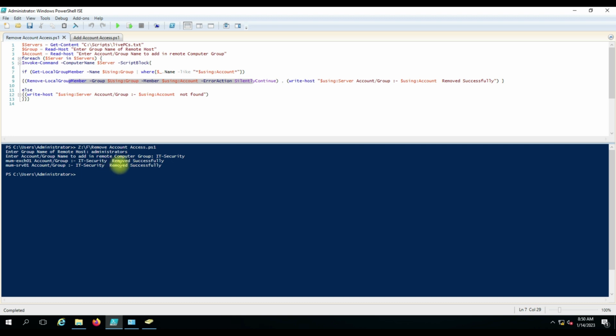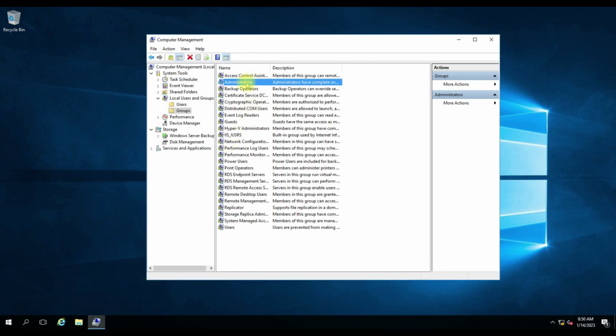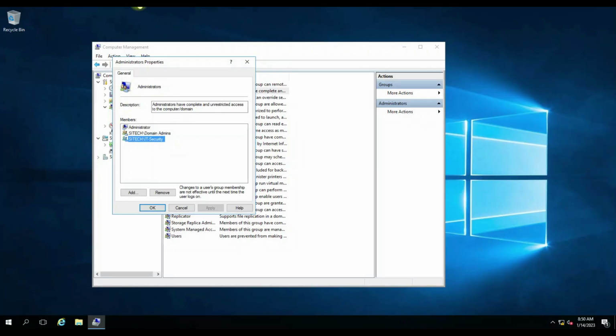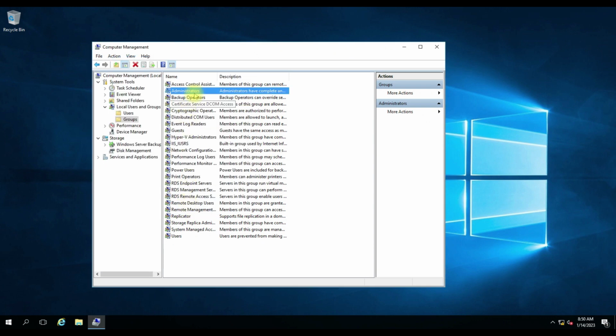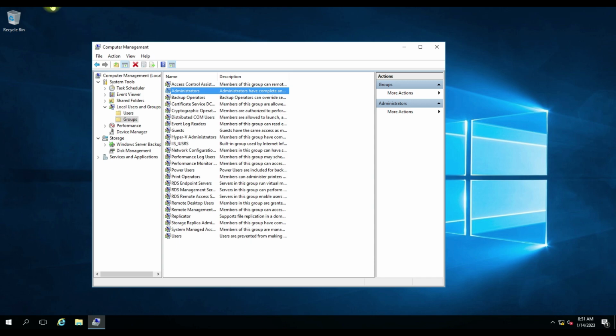And you can see here the group has been removed successfully. So let me go to that computer and refresh that. And you can see IT security has been removed. Let me refresh. Okay, you can see that. So now this is about the group.